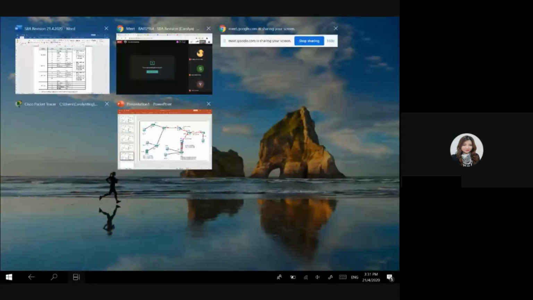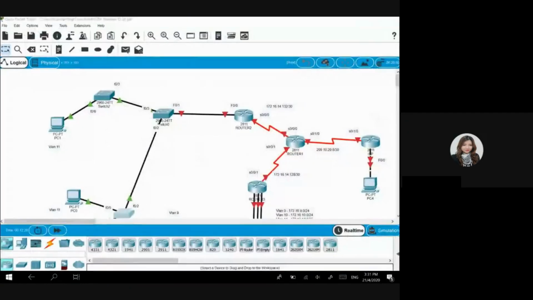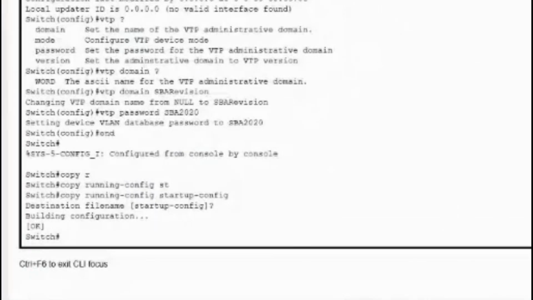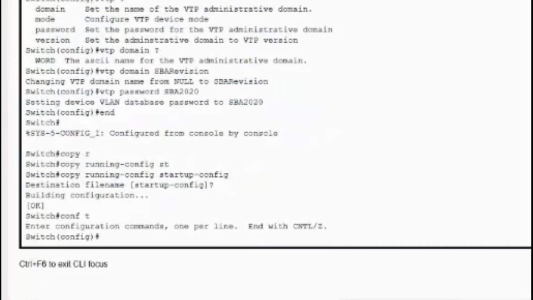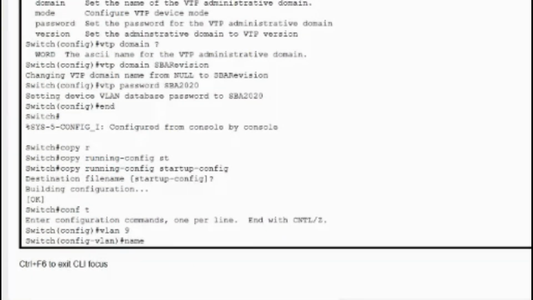So let's look at it. Let's go back to your switch 0, and then you go to config t again. After that, you go to the VLAN. You have VLAN 9, and then the name is purchase, with a capital letter. All right, then just follow.